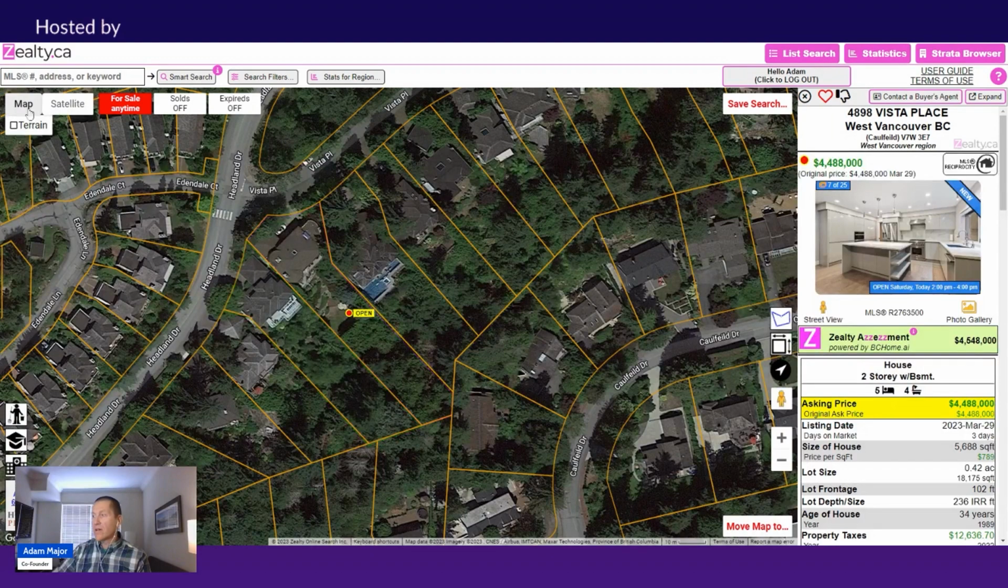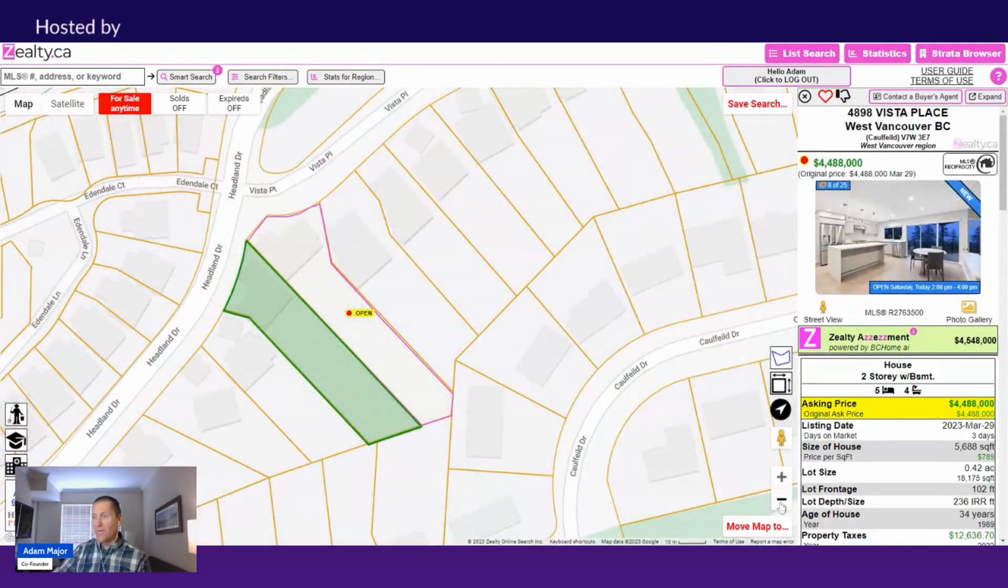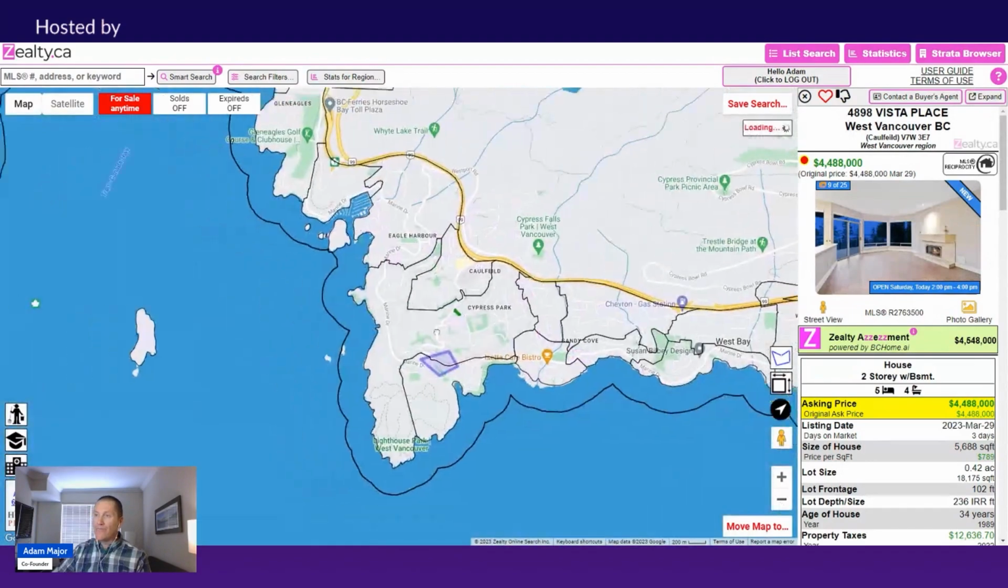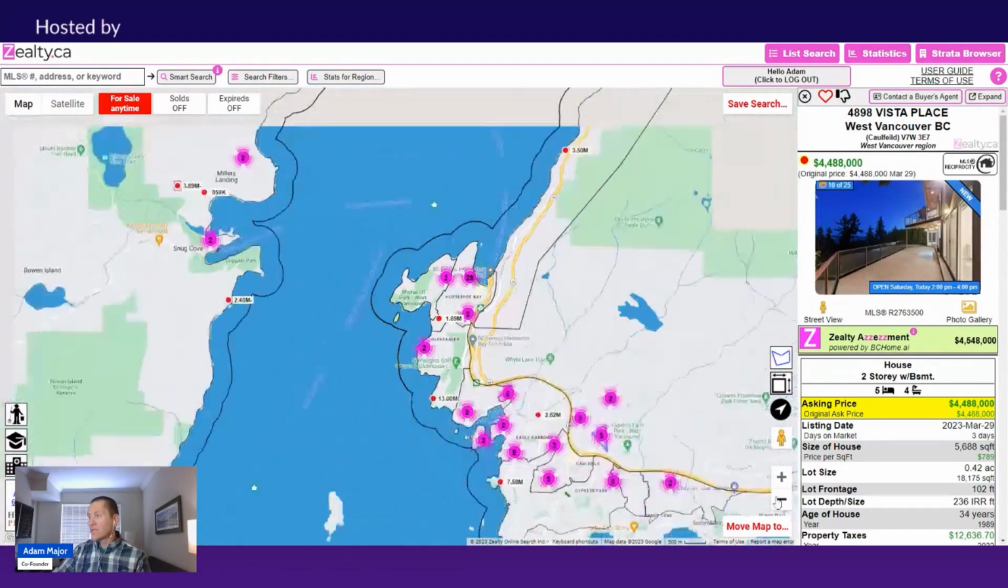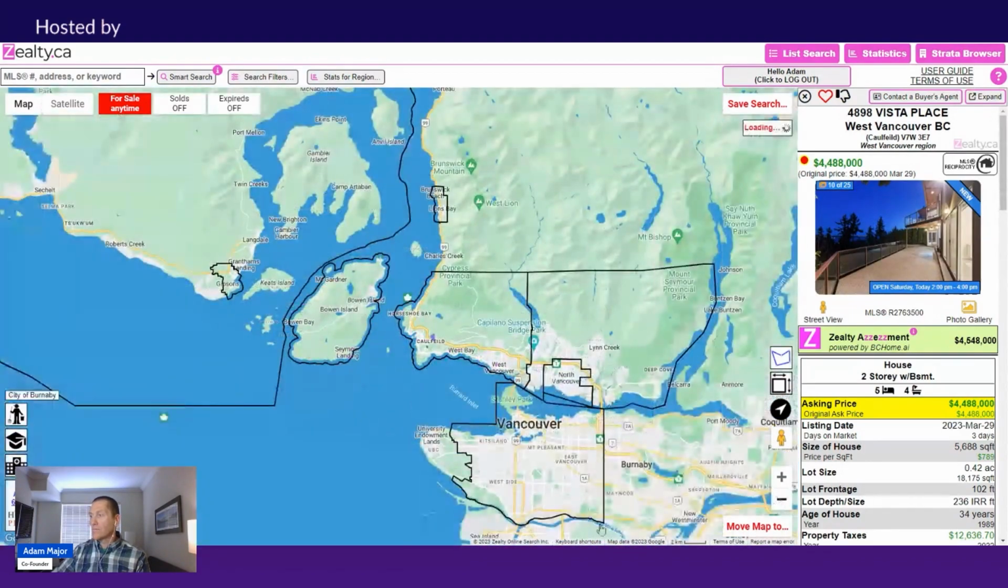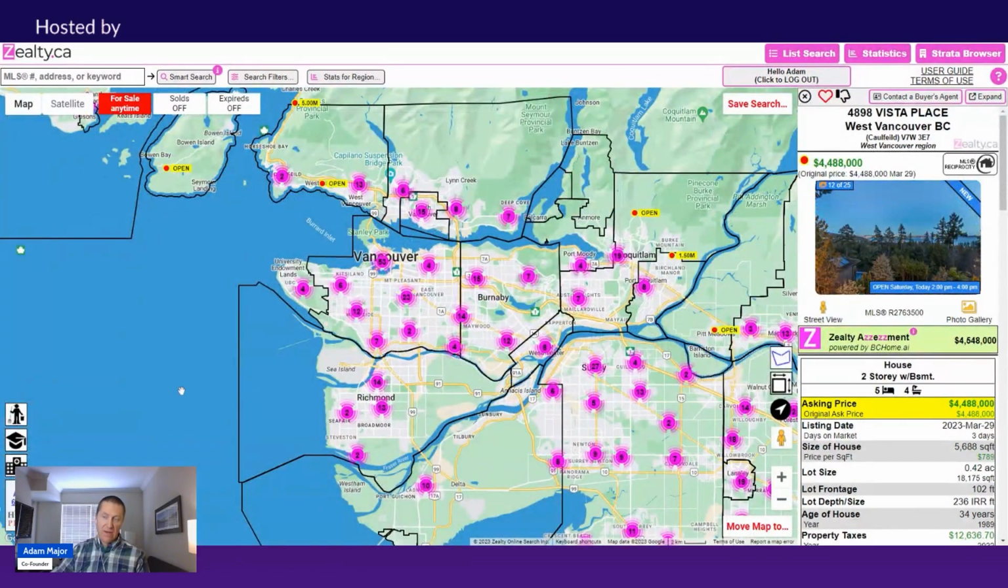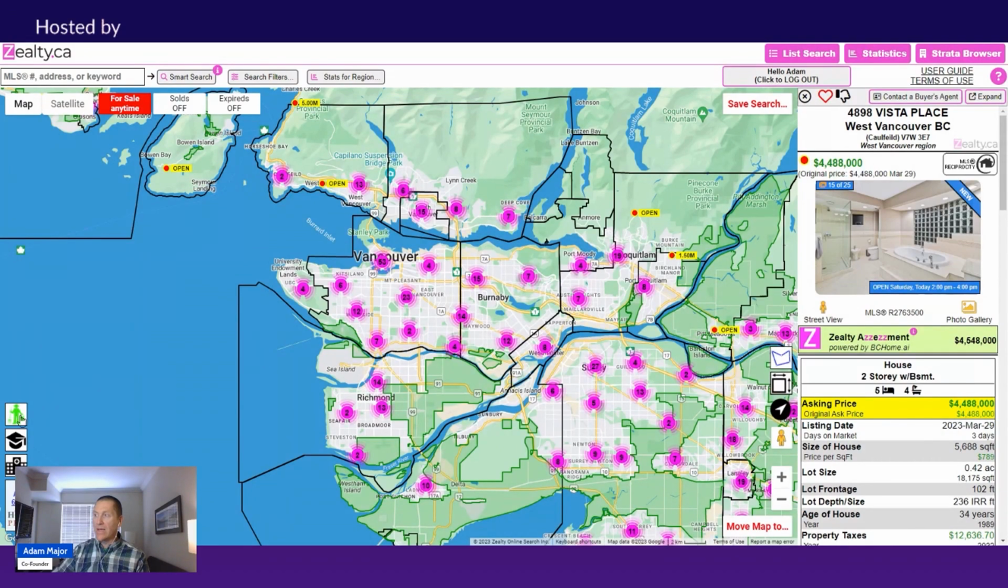I'm just going to show you a couple more features about this, and then I'll move on to some other stuff. I'm just going to zoom right out. So one cool feature we have is the agricultural land reserve for all of BC. So if you turn this on, you can see all these little green areas that have popped up.